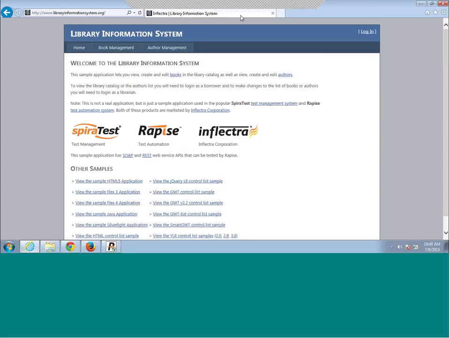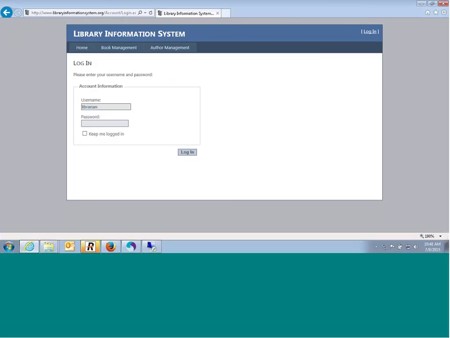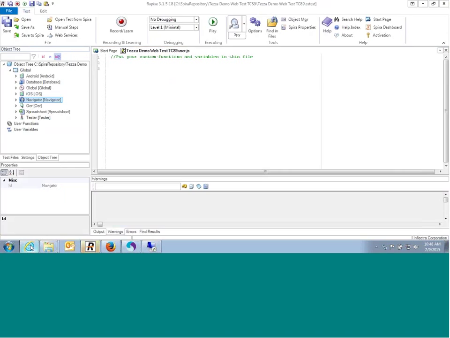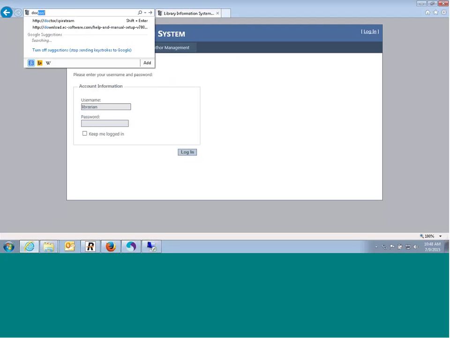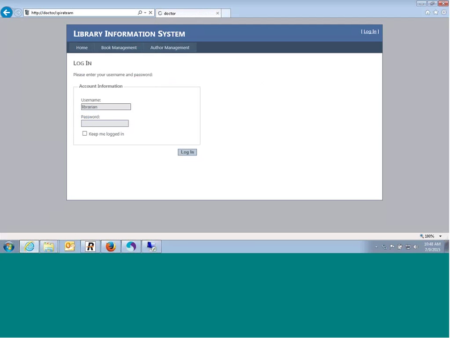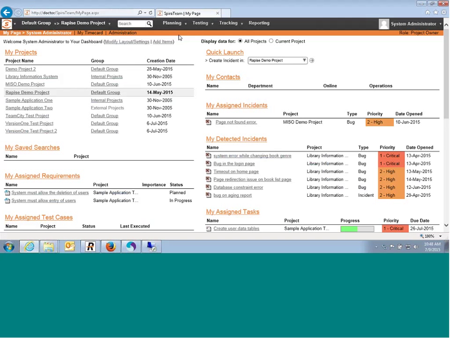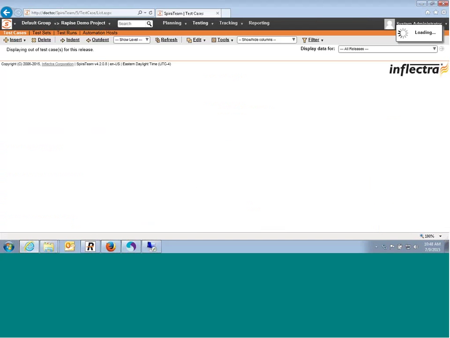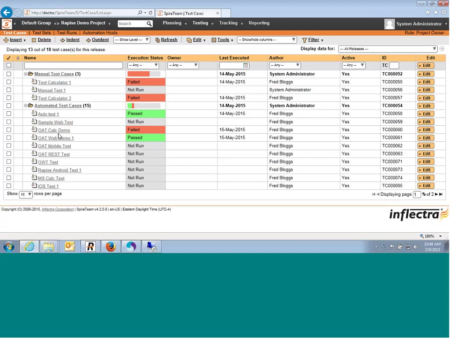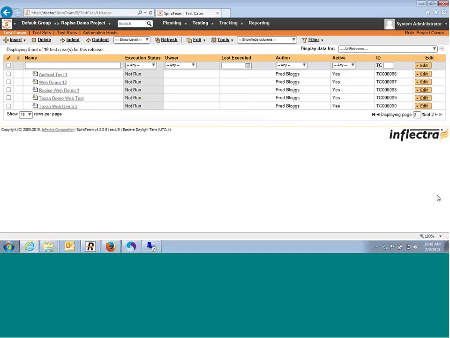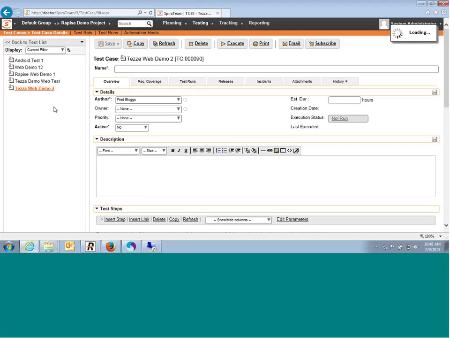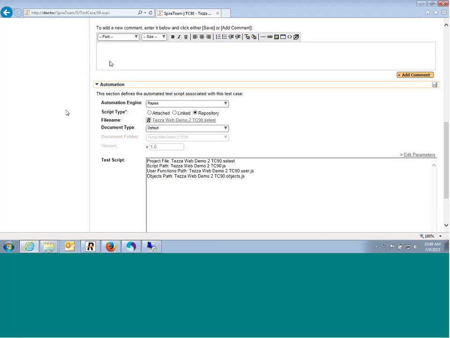Actually, you know what? I can access it on my machine since I'm already logged in. Let me just close the VM and go back. My machine is already logged in. And I go to tests. We should have our Tesla demo test and test demo 2. This is the one I was using. And there you'll see that's the automation script.